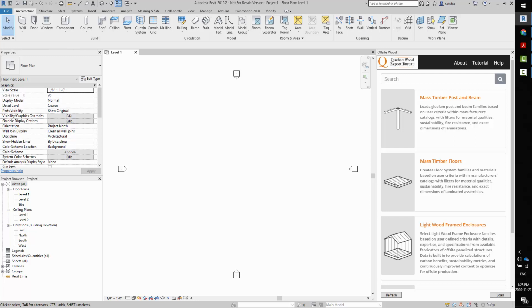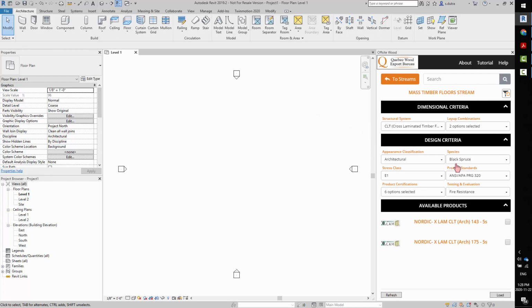To access the mass timber floor stream, simply click on the stream and you will be taken to the interface that pertains to that stream. You will notice that there are classifications here and each stream has its unique set of classifications and filters.